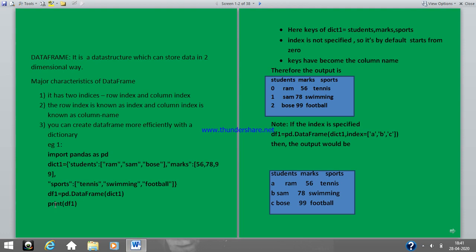So when you give print, this is how your output is going to be. As you can see in the box, your column names are the keys of the dictionary: students, marks, sports. Whereas the index is not specified by us, so by default it starts from 0, 1, 2.